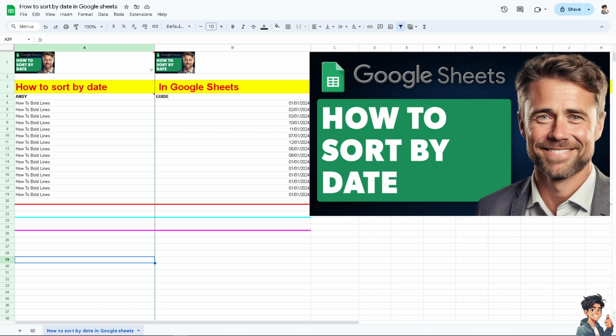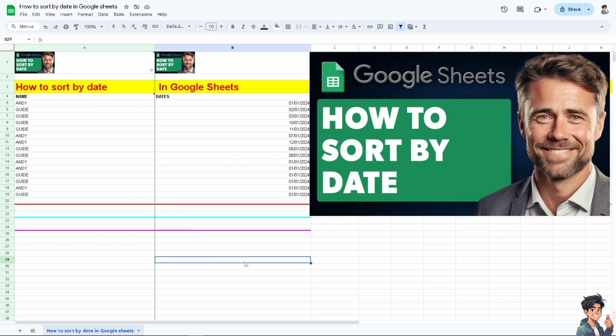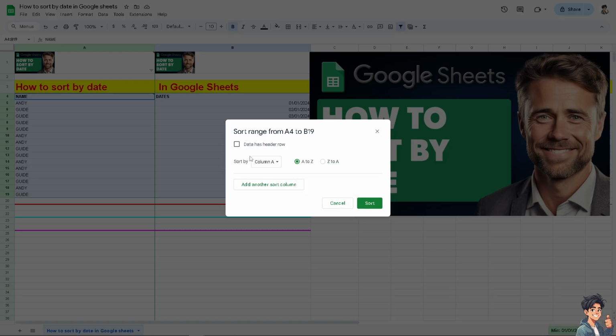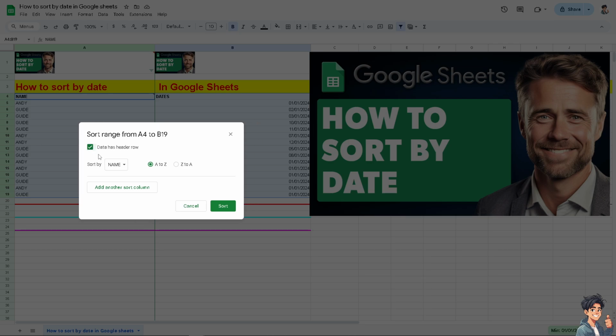might want to compare. Now, for you to be able to sort this entire thing into date, I want you to highlight the cells and then right click and go to the View more cell actions and click on Sort range. All right, what will happen is you need to click the Data has header row, and then you can sort name by name on the drop down menu, or simply sort by dates.